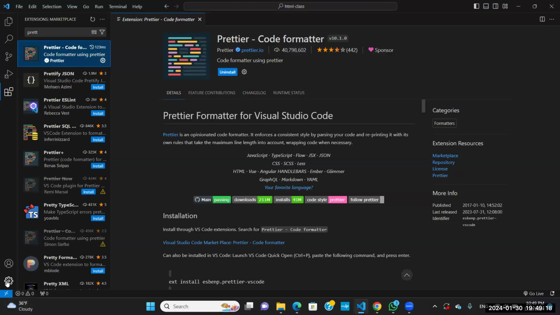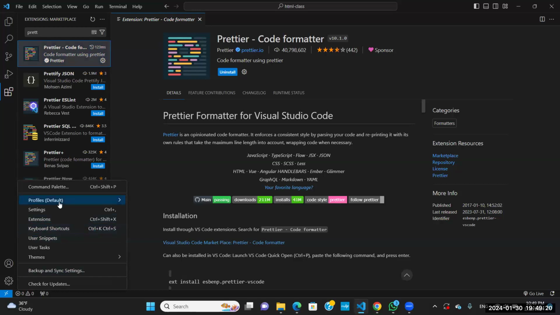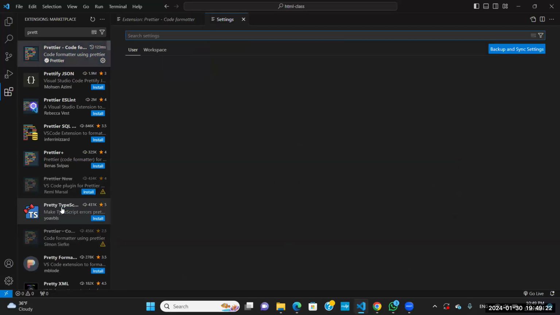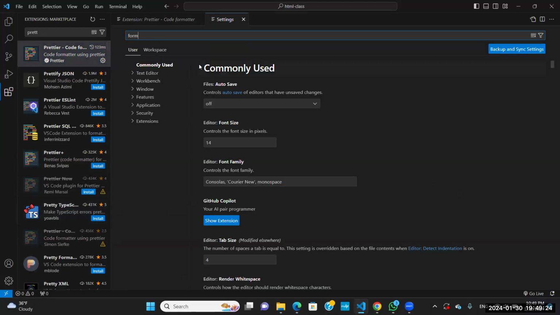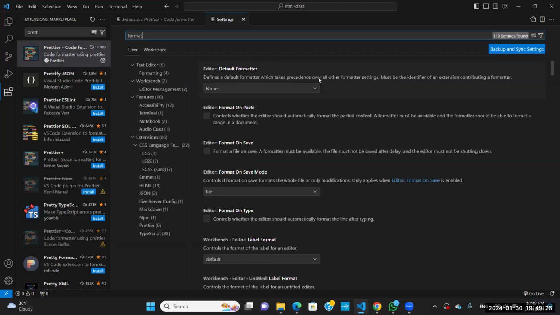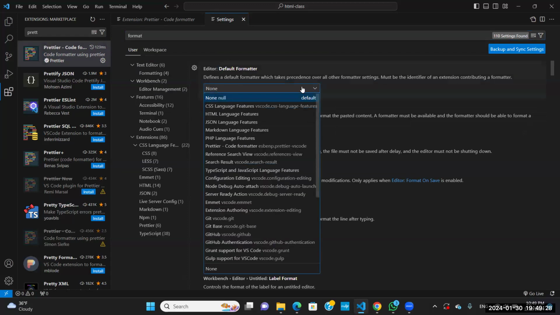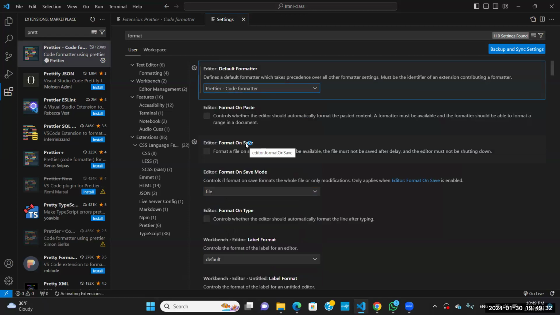It's a default format. Settings and default formatter, I believe. The default format. Yeah, so as a default formatter, I think you need to choose Prettier. And also you need to check this box that says format on save. So then every time your code is saved, it will automatically format your code.